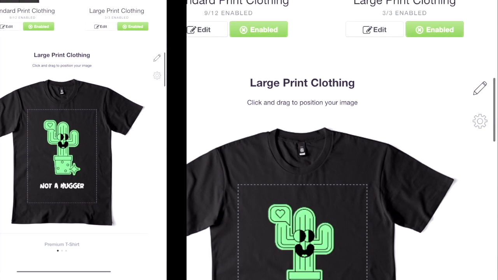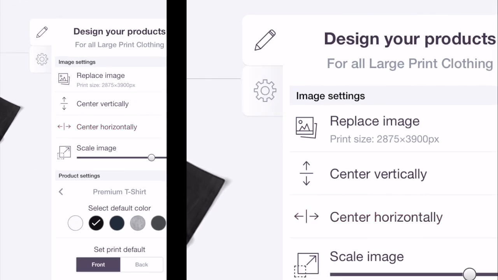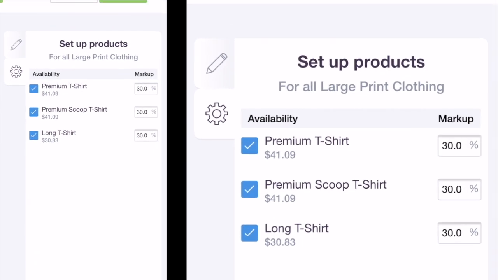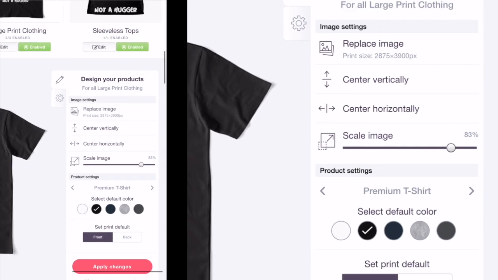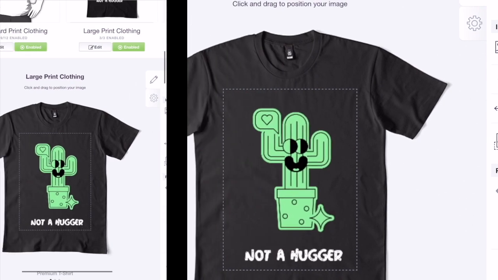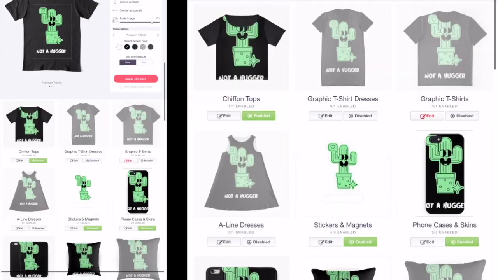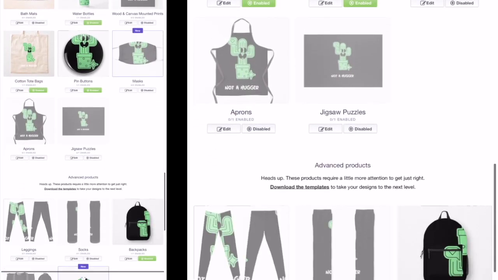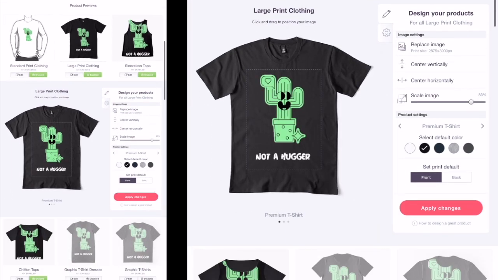We can also up here just change the profit margin, so however much money you want to make for a sale, and update any of the other details. If you want to change the scale of the image, you just hover over the scale and make it bigger or smaller, however you want. And you can see the range of products that it gets put on. There's all sorts of different things. And when you're done, you just press apply changes and it gets saved.